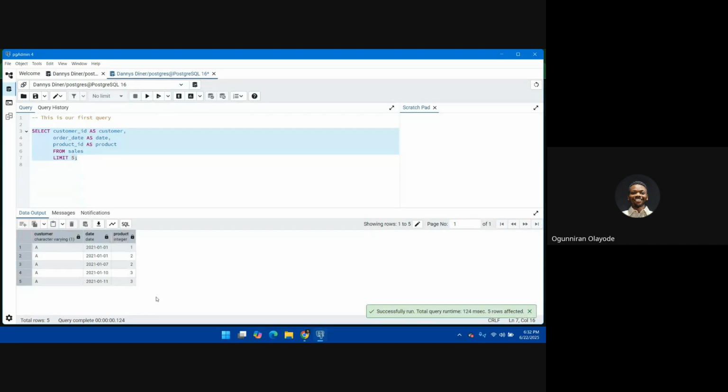That's it. So we have all these things here. We have customer, we have date, we have rules. So that is that. Now you have to know limit actually only affects the what? The rows. It doesn't affect the columns.